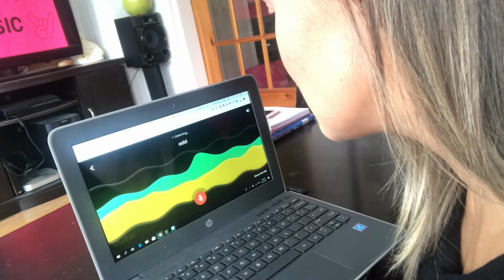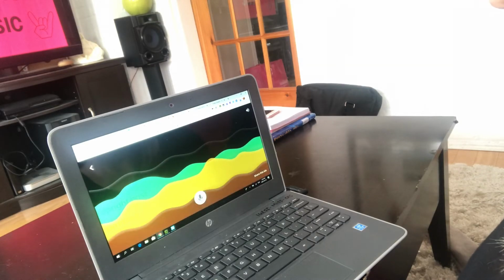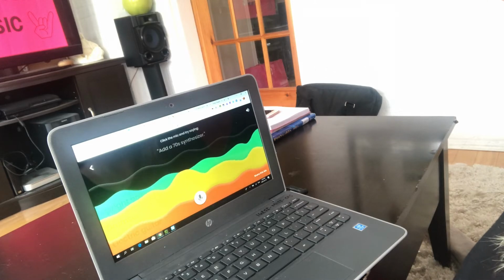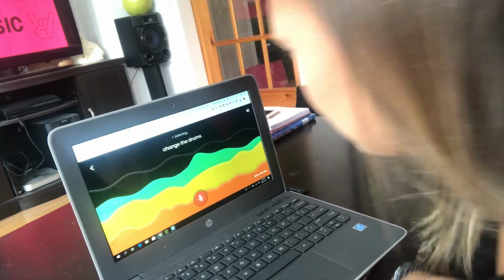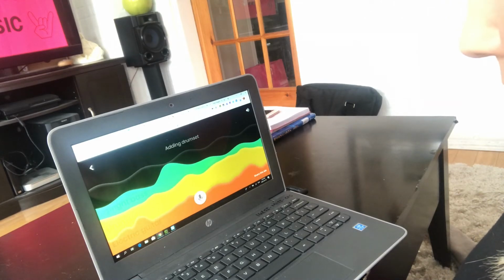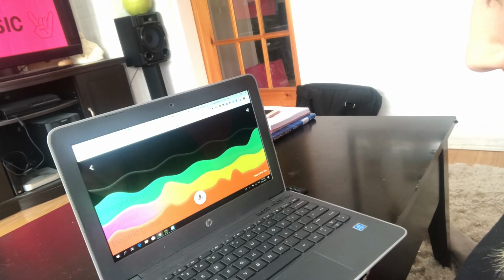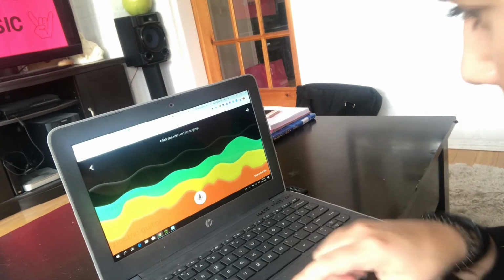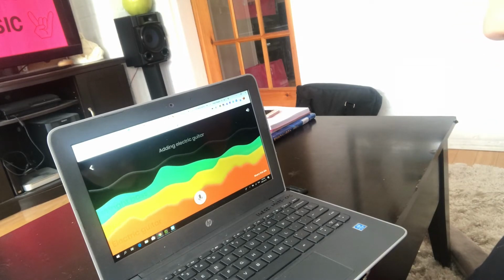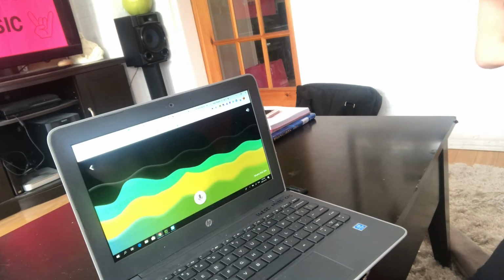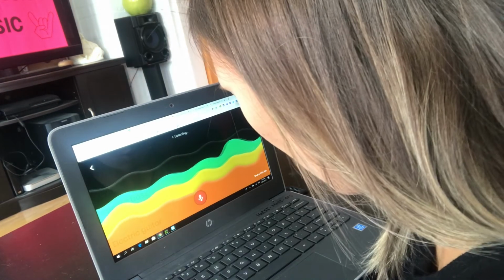Add a funky guitar. Change the drum set to something heavy metal. Add a metal guitar. Add horn stabs.